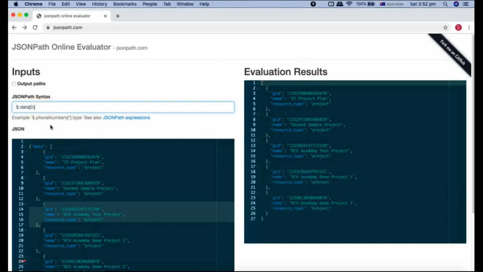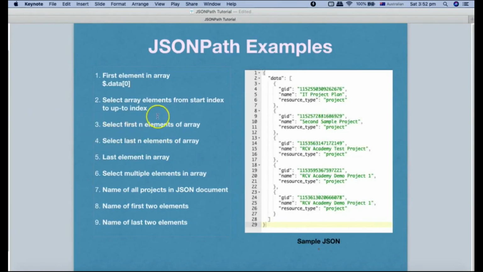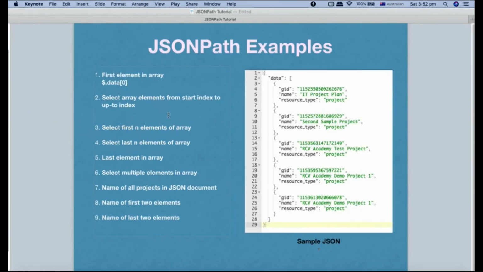Okay, so let me get this copied and I'll paste it here. So that's the example of how you will select the array elements from the start index and end index, and colon is the operator that you will be using.